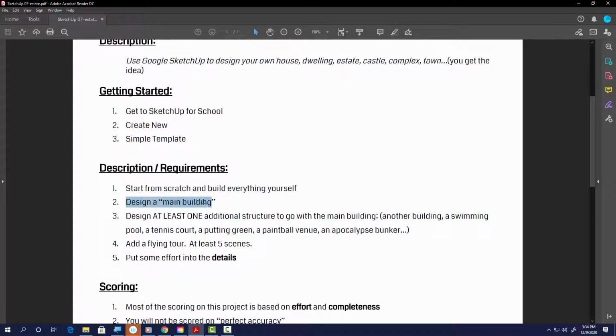You have to have a main building. If you're thinking about a residence, someplace where somebody lives, it would be their house, right? You would just build the house. And then you have to design and build at least one additional structure that goes with that main building. It could be things like a swimming pool or a tennis court or a putting green or a paintball venue or an apocalypse bunker or a detached garage or whatever you come up with to build. Use your imagination and get in there and have at it and build something.